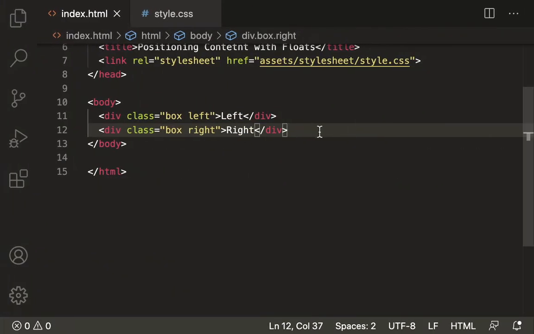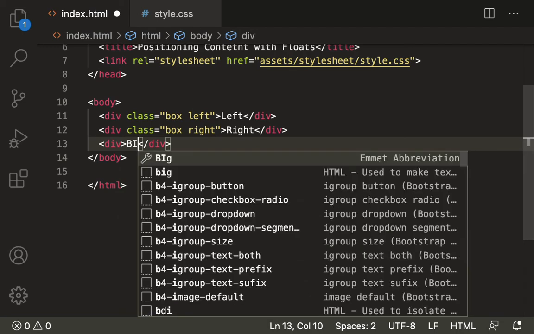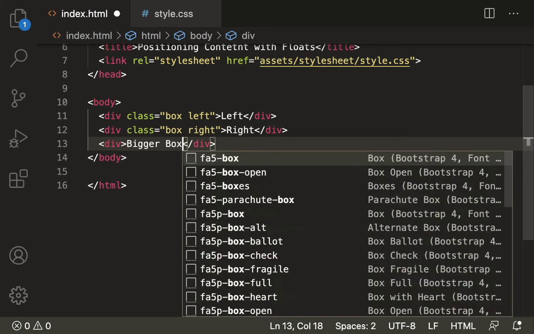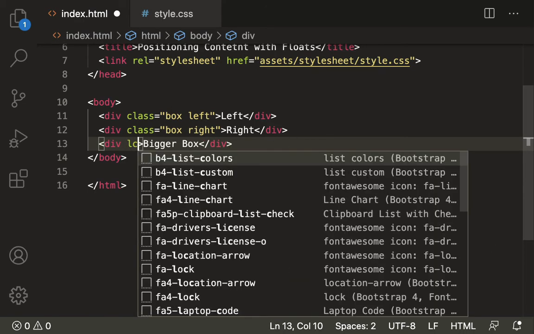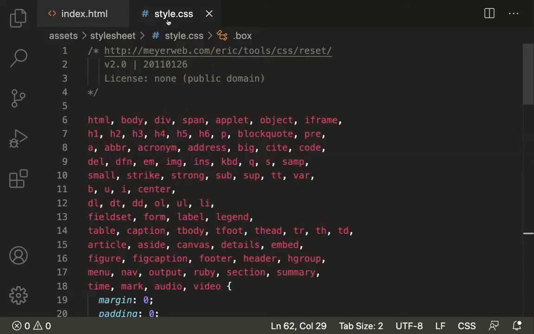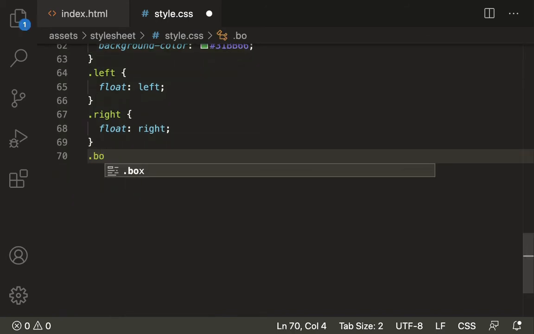So for that purpose let's take a div here, and inside this div let's write bigger box, and let's have one class also, say big box. Now save it and let's go to the CSS file, and inside this we will target our big box here.